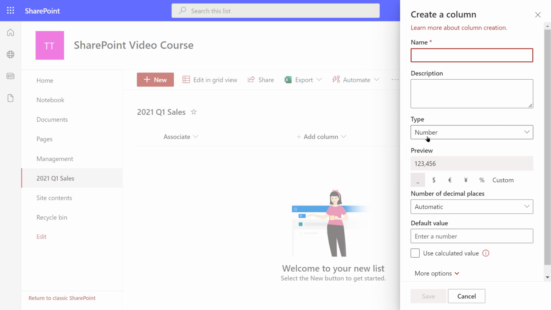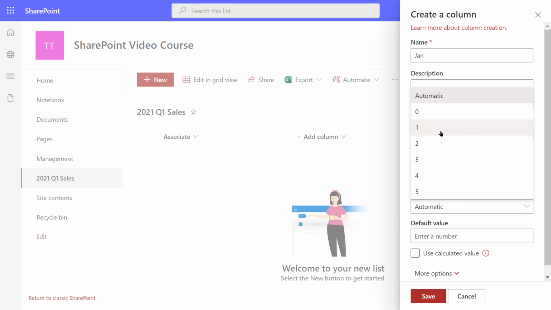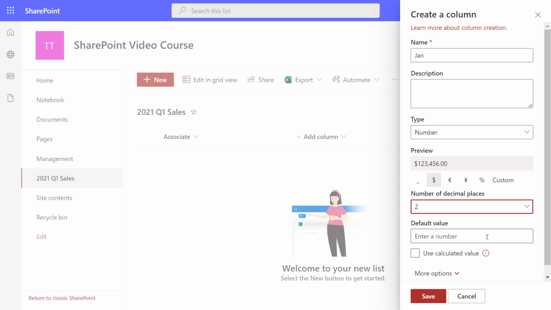So we're going to name this column Jan for January. We don't need a description. Because we chose number as the type, it gives us the number data type. We want it to be formatted as currency, so I'm going to do the $ underneath preview. And I'm going to change the decimal places from automatic to 2. We're not going to do a default value or use a calculated value or anything else here. We can just do save.